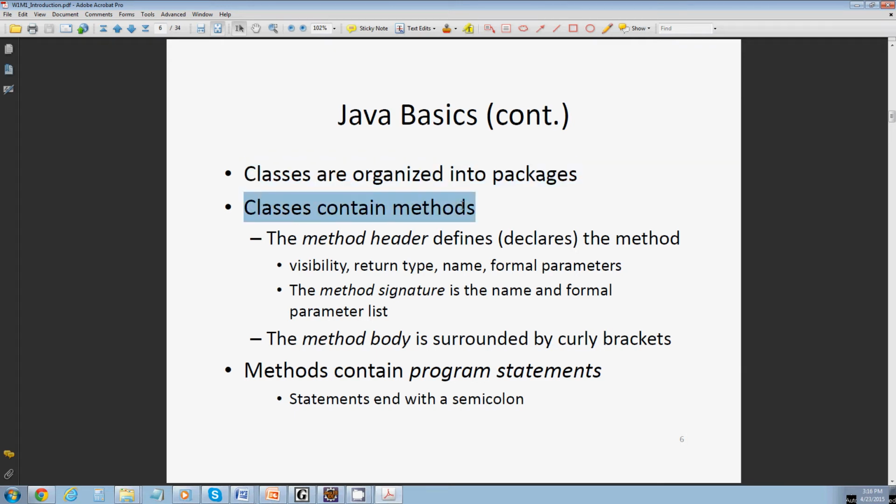So our classes contain methods. Just like we had a class header that defined the class, we also have method headers that define the method. The method header contains a couple specific pieces of information: the visibility, the return type, the name of the method, and a list of formal parameters that are associated with the method. The formal parameters are the inputs to the method. Now, two of those things, the name and the formal parameters, are known as the method signature. So the method header is all four pieces of information. The method signature is just these two pieces of information, the name and the formal parameters.